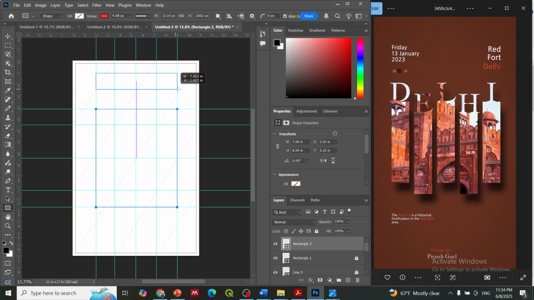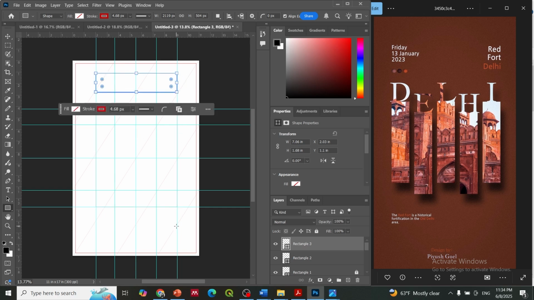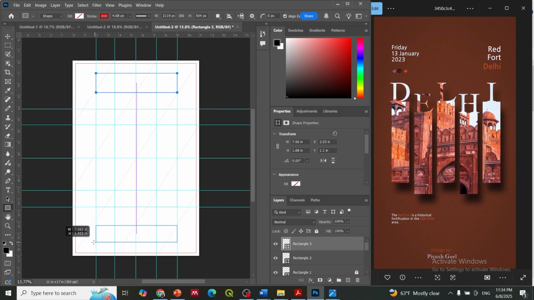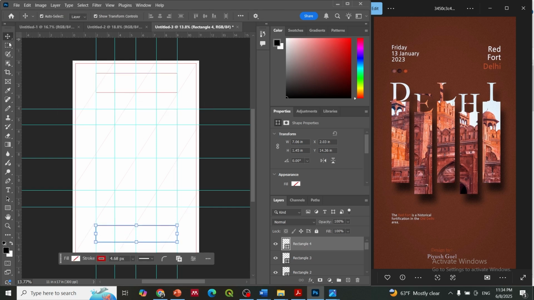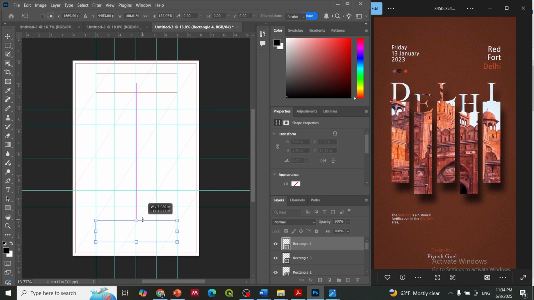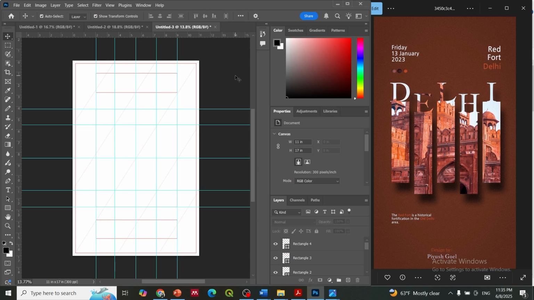Also, I can define more grids here. For example, I can say, okay, I want to put my text here, and I could do the same for the lower part. It could be anywhere. I can say, okay, this is my layout. Something like this would work for me. And I say, okay, I'm now able to follow the layout of this poster.